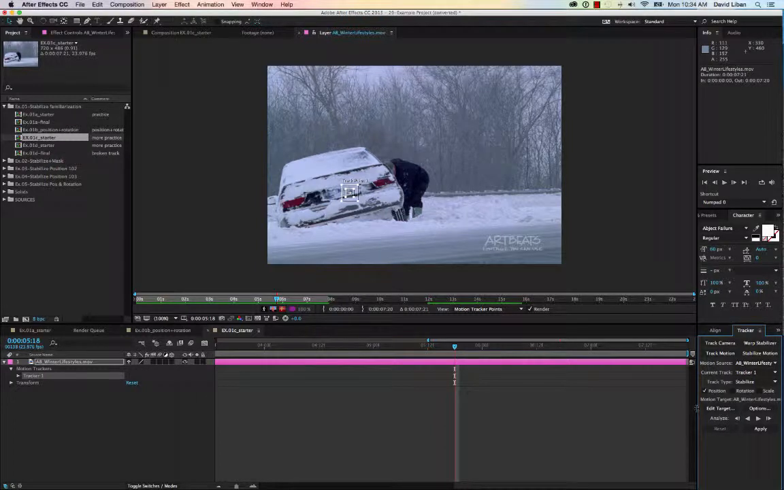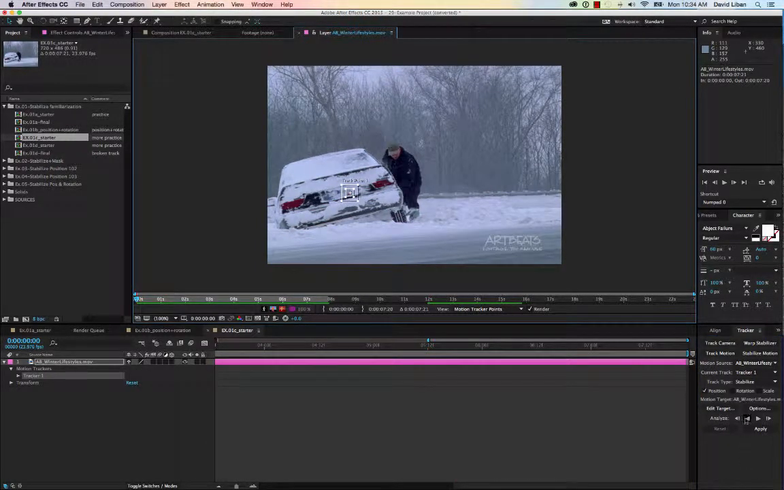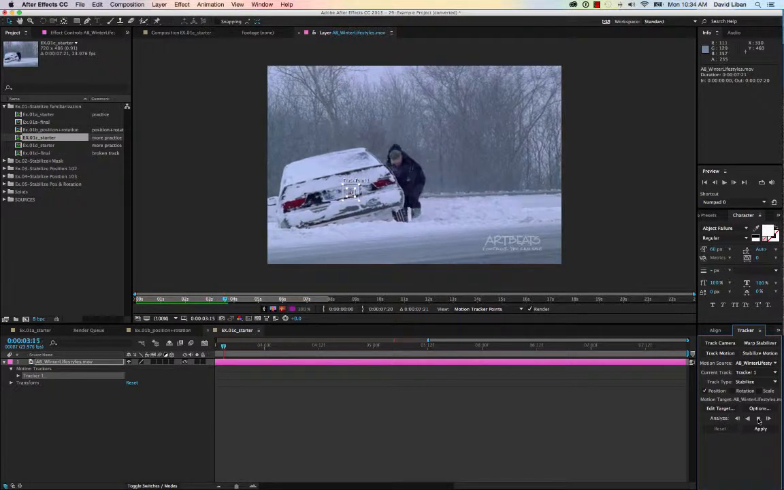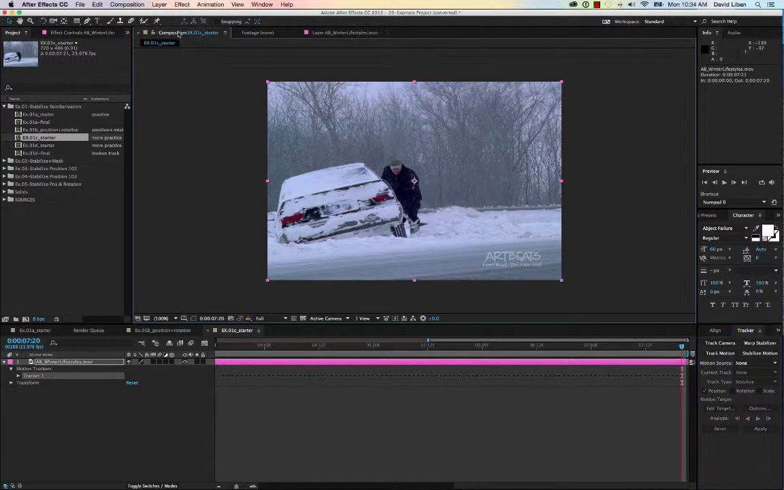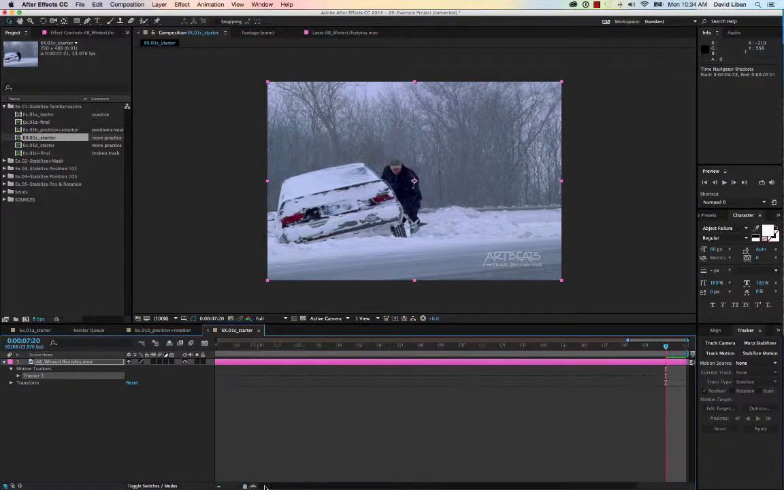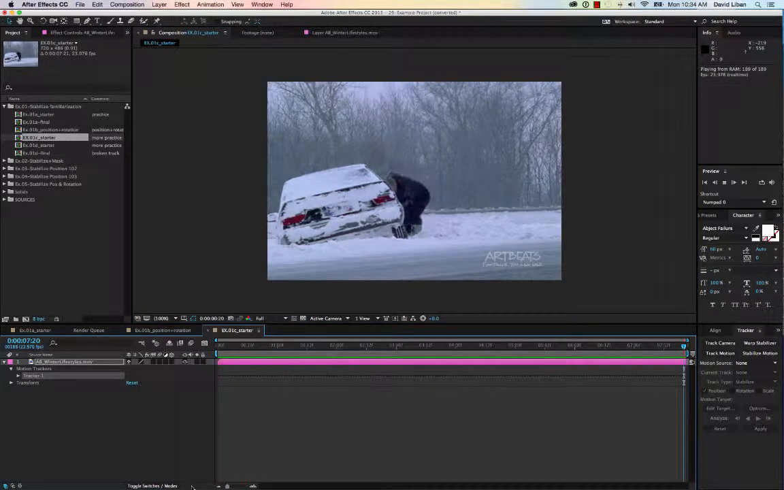And go hit the home button to start there. And let's go ahead and analyze forward. And now we'll go back to our comp window and let's see how it did. All right. And we get a little bit better tracker here.